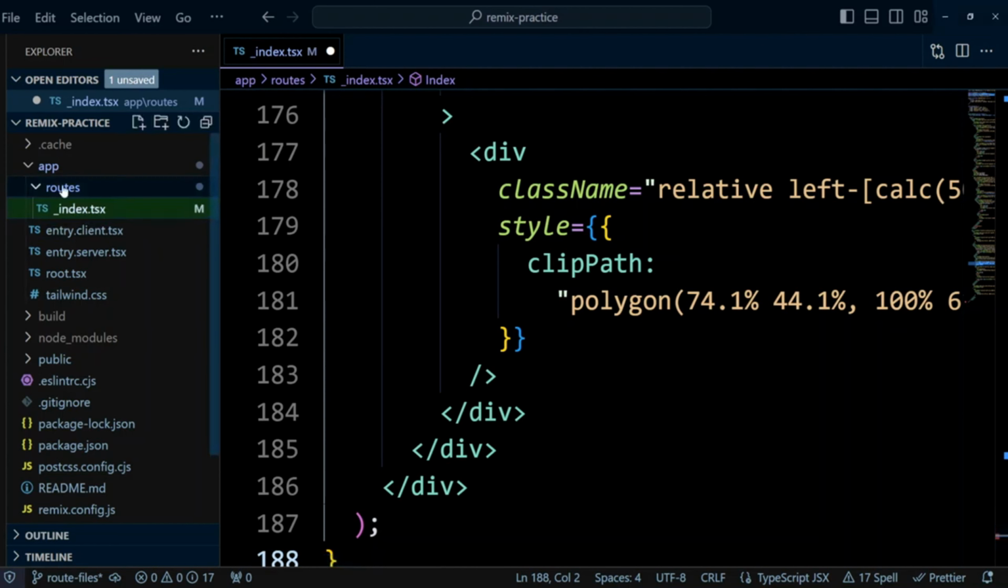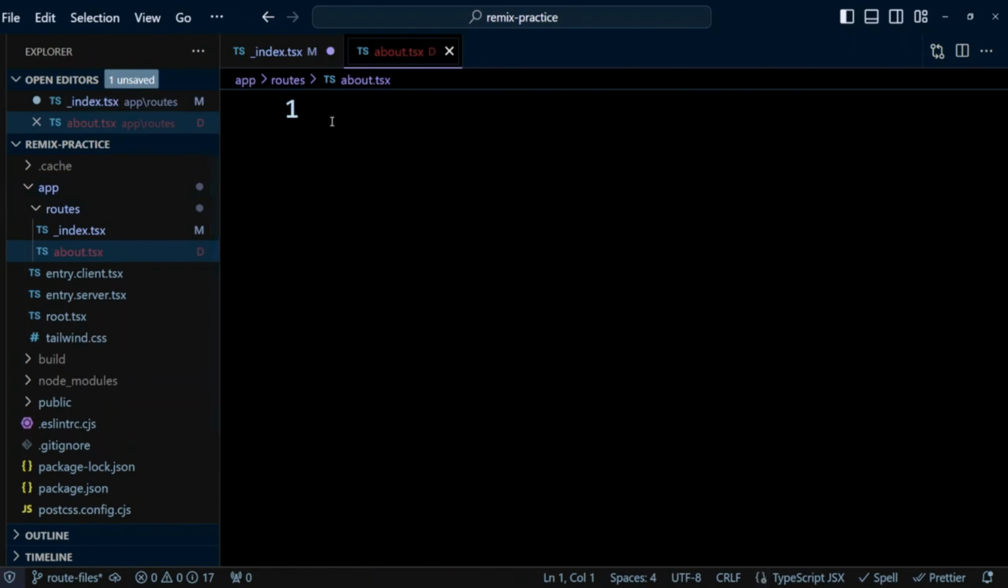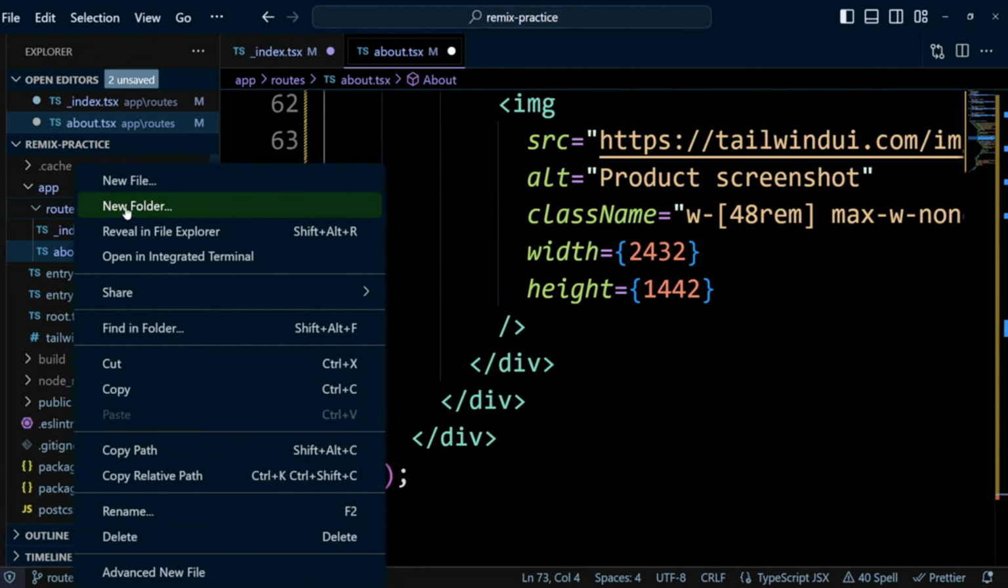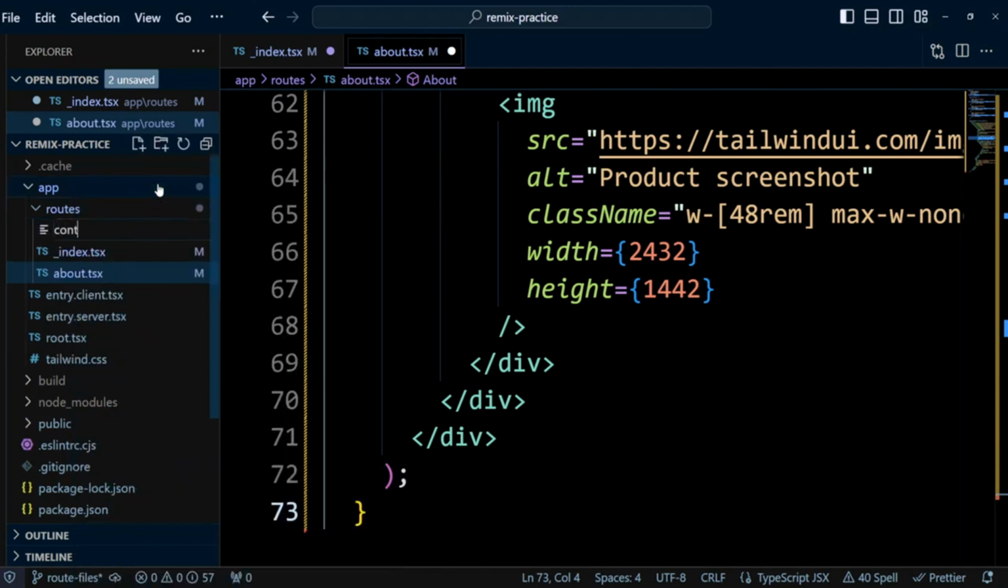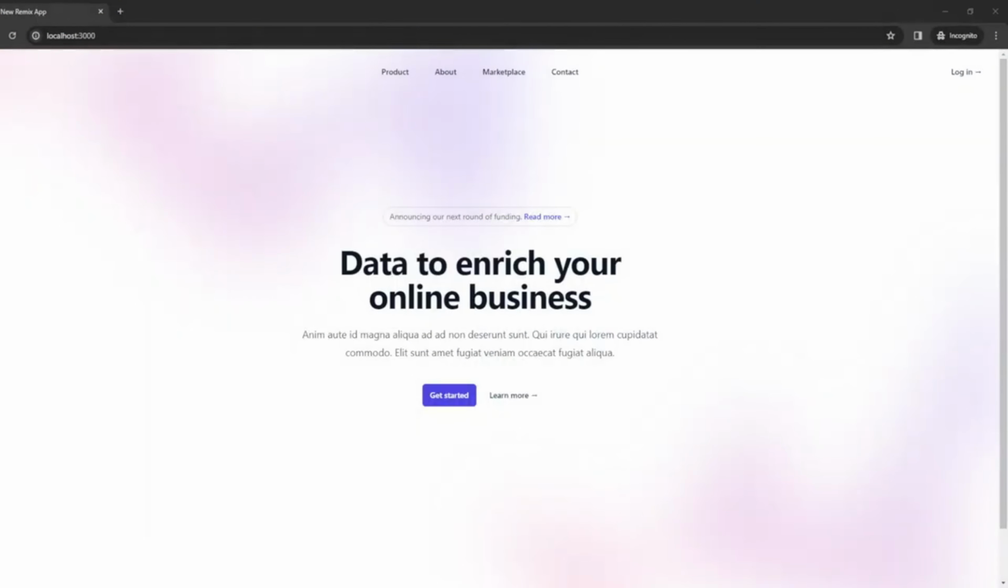Now in the routes folder, let's create about.tsx file. And we're gonna paste the code in here again. Finally, let's create the contact.tsx file. Let's go ahead, save all, and switch to the browser. As you can see, we have three basic pages: index, about, and contact. These pages don't have any common UI components or route parts in the URL.